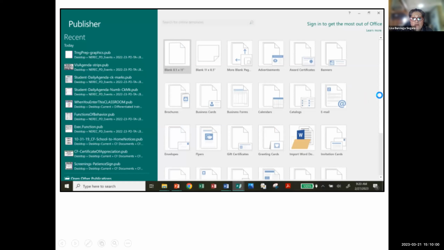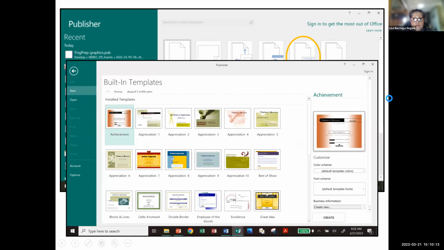You have a bunch of options of what you want to create. So let's say that I'm opening up Publisher and I want to make a certificate. So I would go and I would click on award certificates, double click. And when I do that, I'm going to get this window.